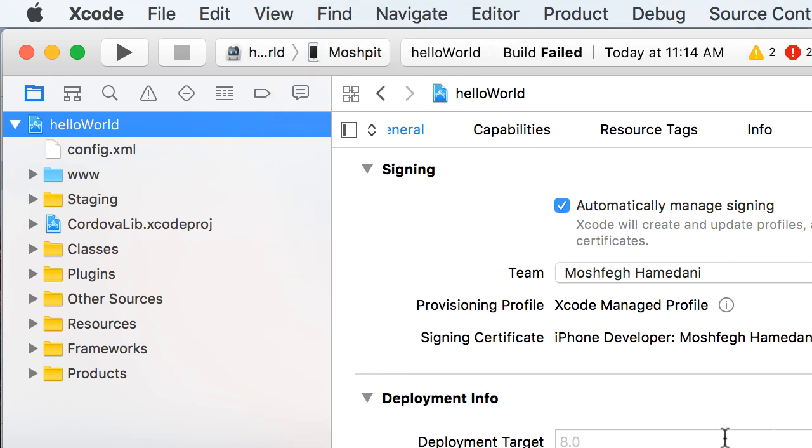All right, now that everything is set up, let me build one more time. You can just build with Command and B. Beautiful, build succeeded. And then I can deploy it to my device by pressing Command and R, which is the shortcut for run.